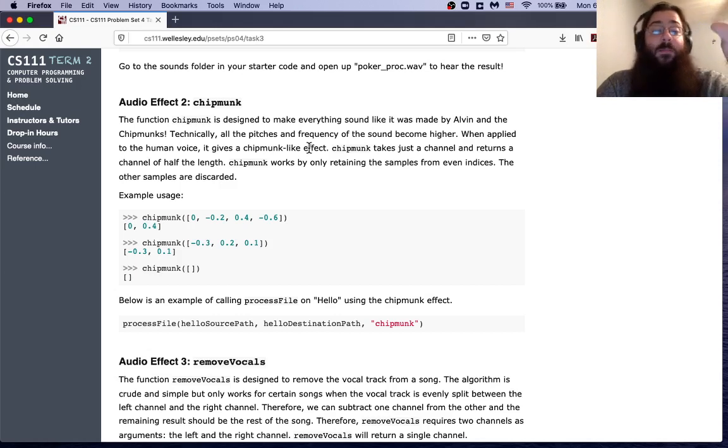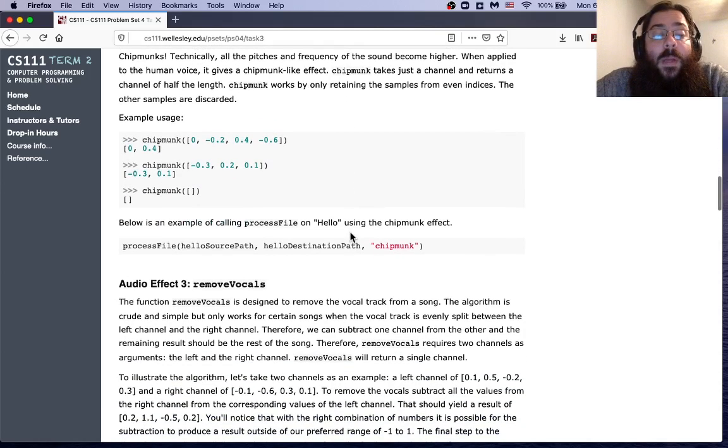So sample 0, we like you, we'll keep you. Sample 1, get out of here. Sample 2, you're great. Sample 3, gone. By doing this, we'll have an audio clip that's half as long, and that will also sound much higher when you play it. So these are examples of inputs and outputs. Notice that if there are 3 inputs, we'll have 2 outputs, so it's not always strictly half if there's an odd number of inputs.